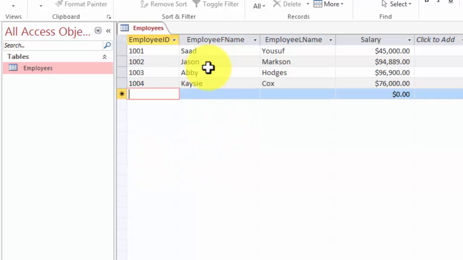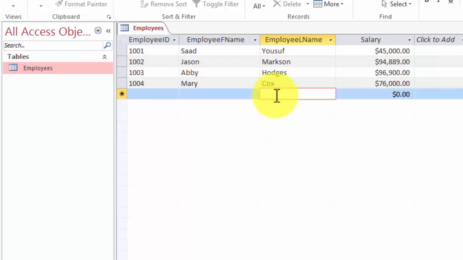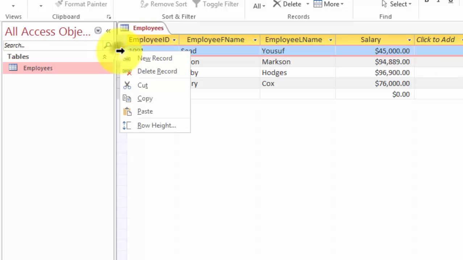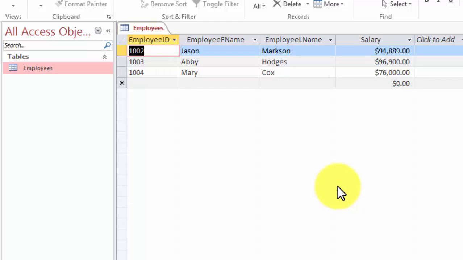Every time I go into a field or multiple fields within a record and make changes and finalize those changes by tabbing over or going away from that particular record, I'm pretty much running an update command. Anytime I click on a data record, right click and delete a record, I'm pretty much running the delete command. So these are all data manipulation language commands.